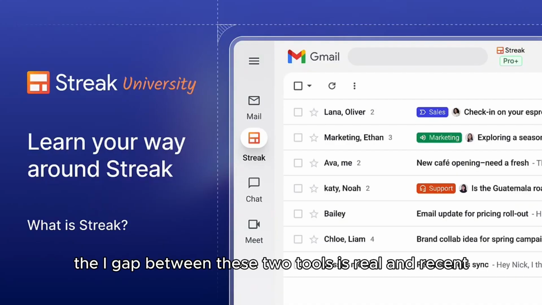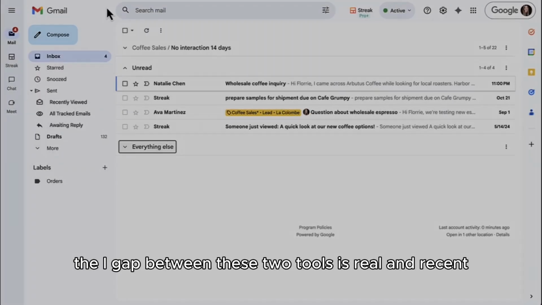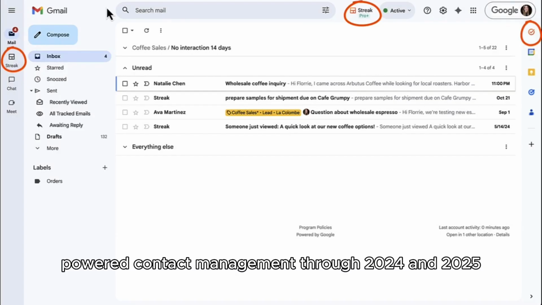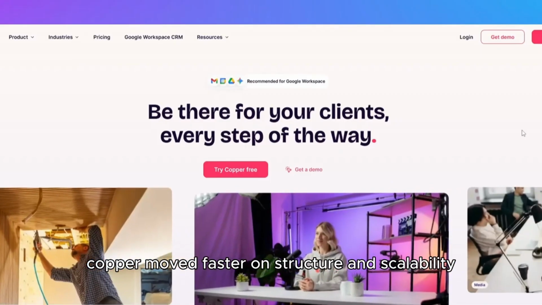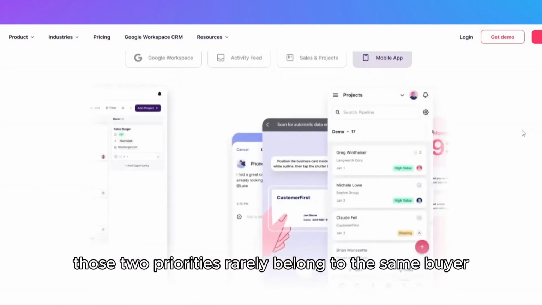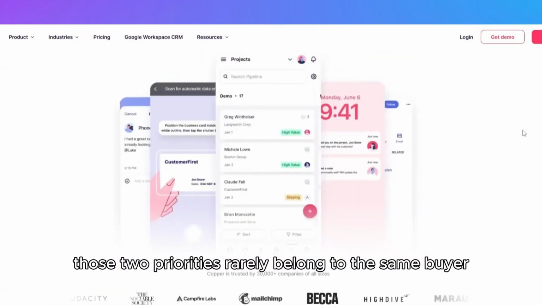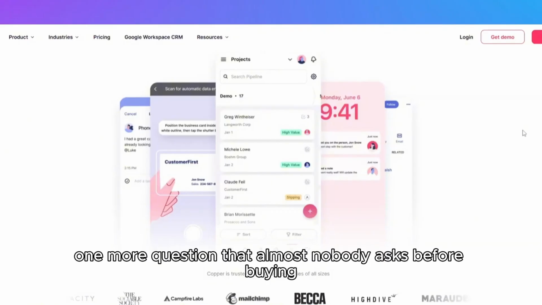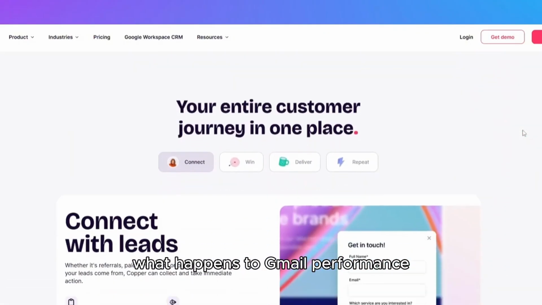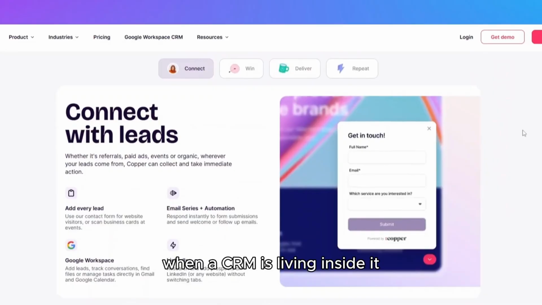The AI gap between these two tools is real and recent. Streak moved faster on AI-powered contact management through 2024 and 2025. Copper moved faster on structure and scalability. Those two priorities rarely belong to the same buyer. One more question that almost nobody asks before buying. What happens to Gmail performance when a CRM is living inside it?